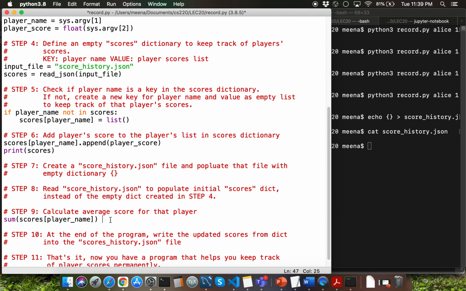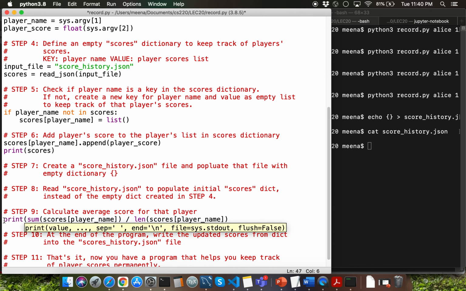What's going to be the denominator? We want to divide that by the number of scores. That is simply going to be len of scores of player_name here. Let me use the print function call to display the result of this particular average computation.